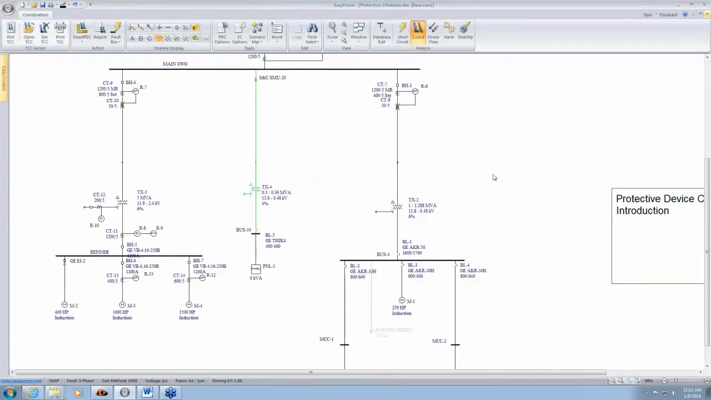So we looked at two different methods. One is looking at the short circuit values seen by each of the protective devices. The other one is changing the time delays and the curve shape.